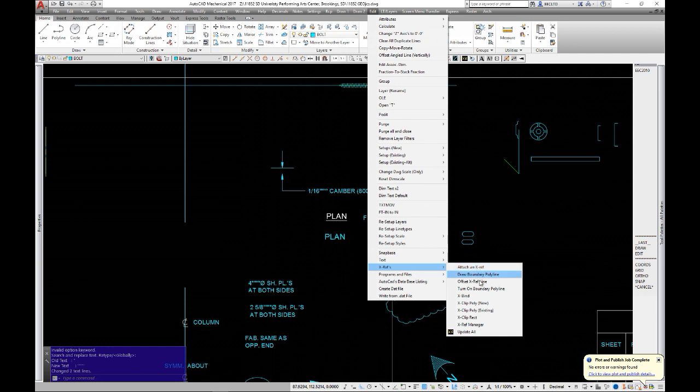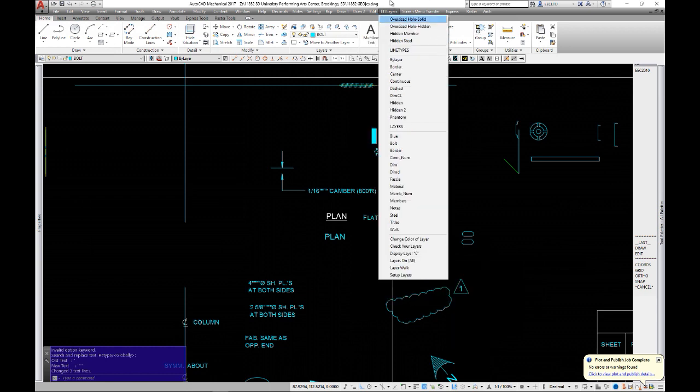XREF, this is a bunch of options for XREF. Program files, you don't have to do anything with any of the rest of those.